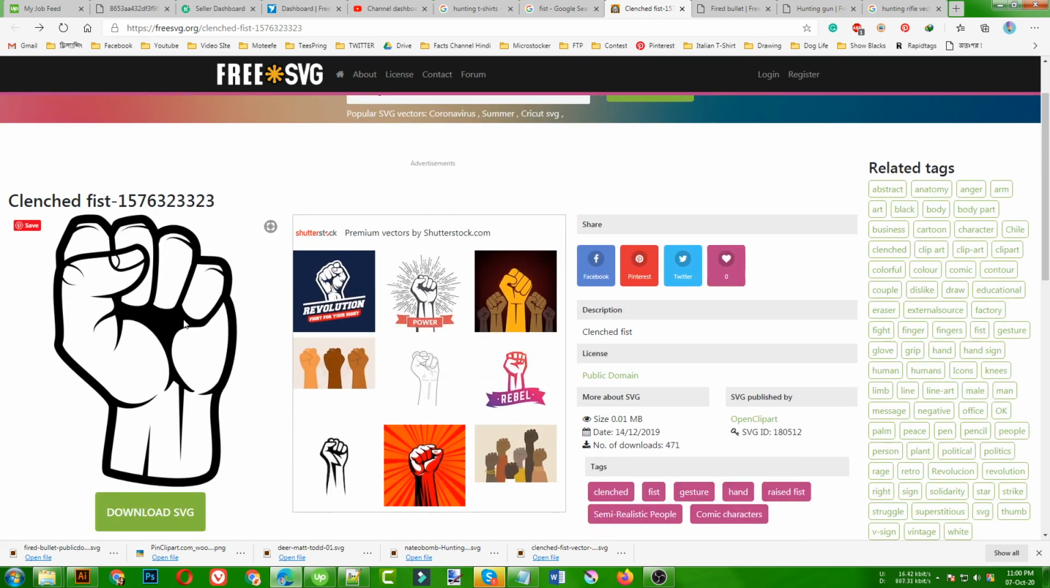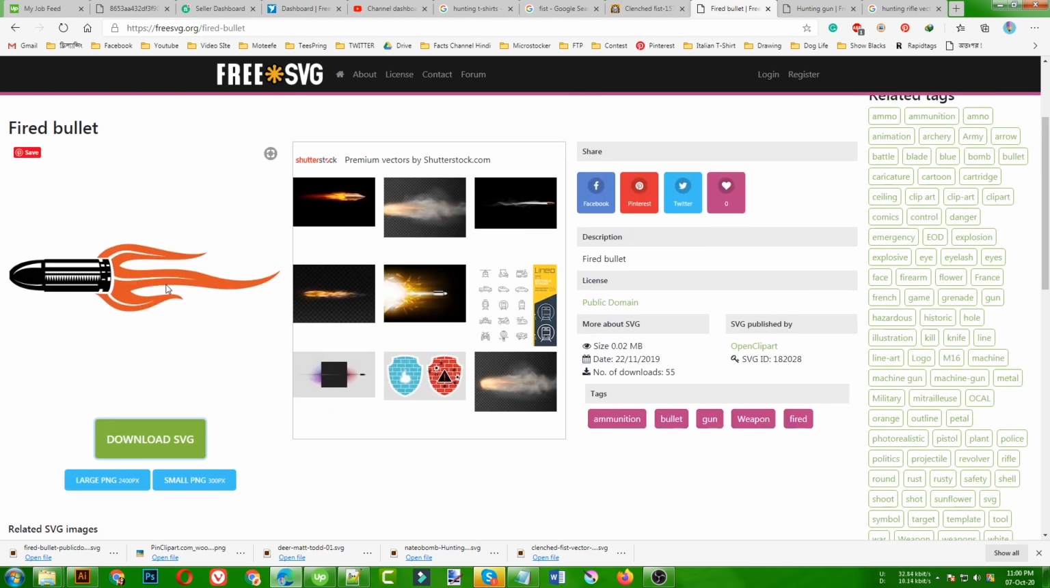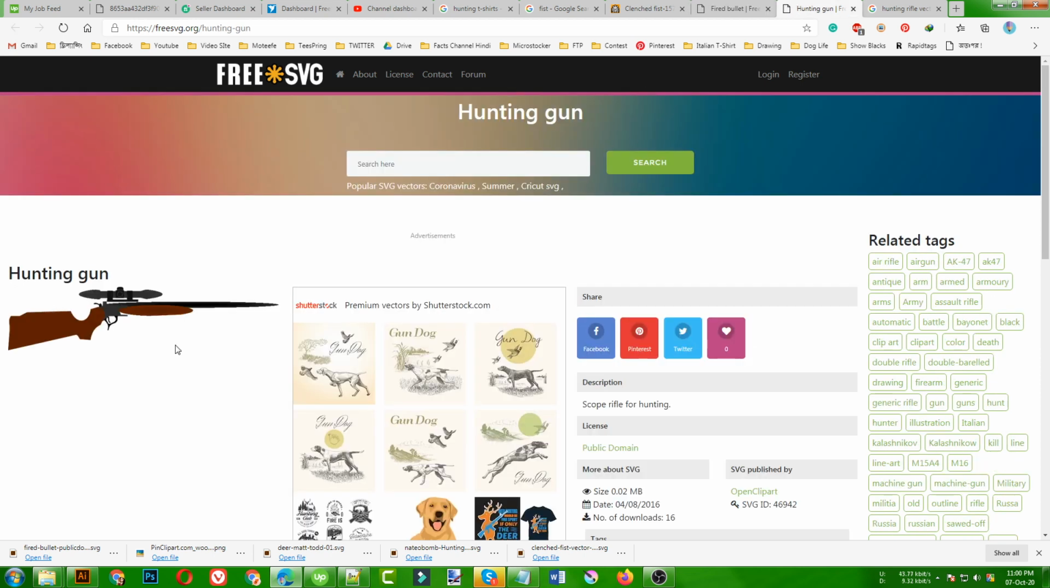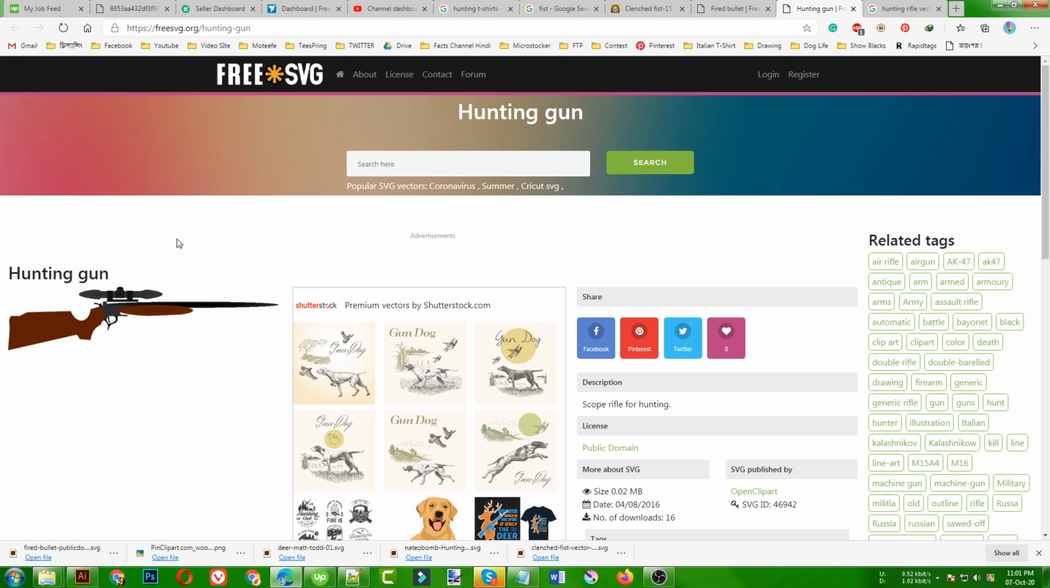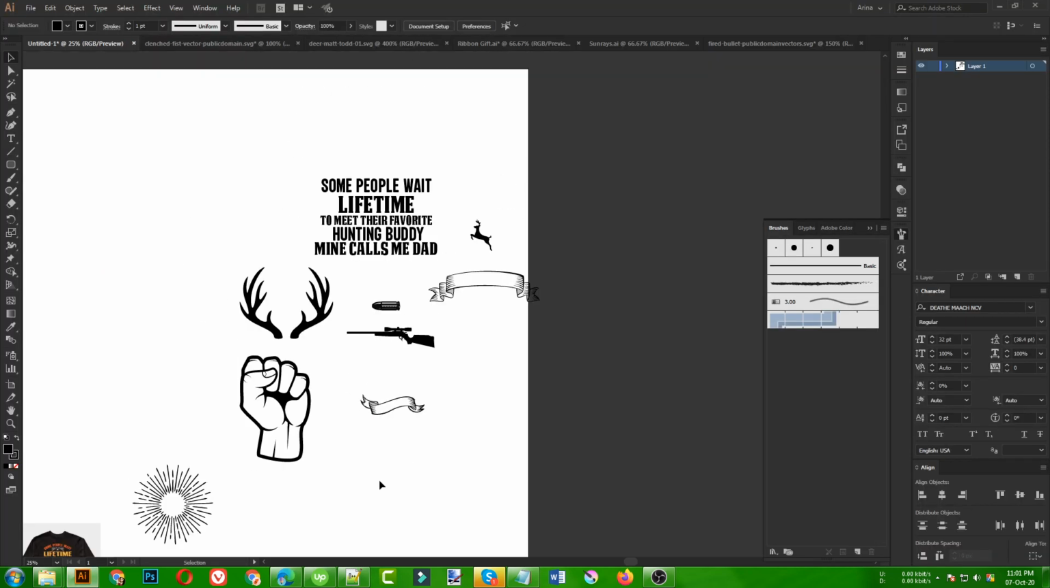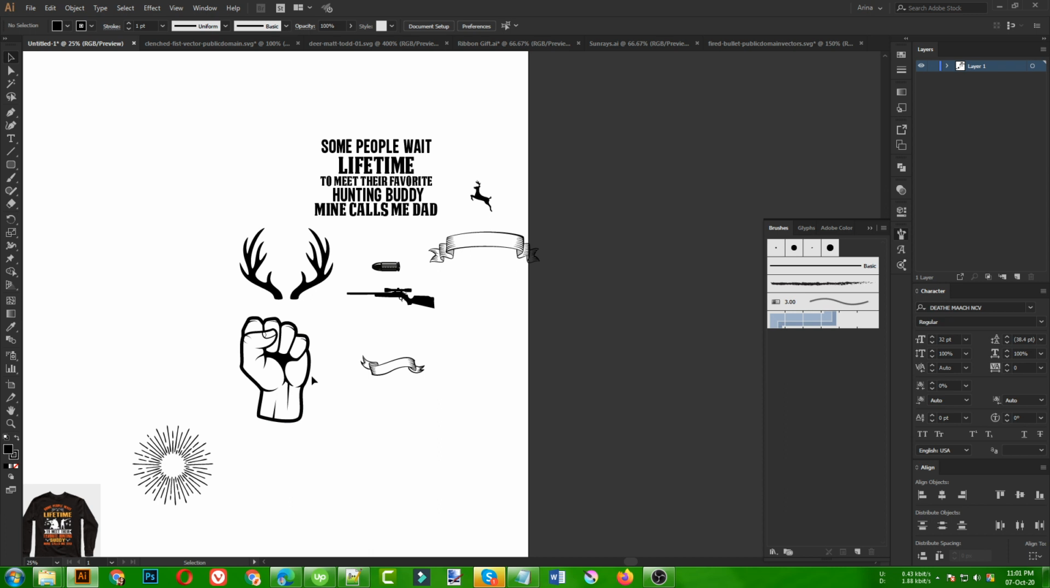I took this one from this website, Free SVG. You can download from this website. These are commercially usable, but as you know, you have to do some modifications. Then I use this bullet text and this hunting gun. So you can just take any elements you want like this. These are the elements I am going to use here. I will give you this pack, you can just use them. These are going to be the elements of my design.